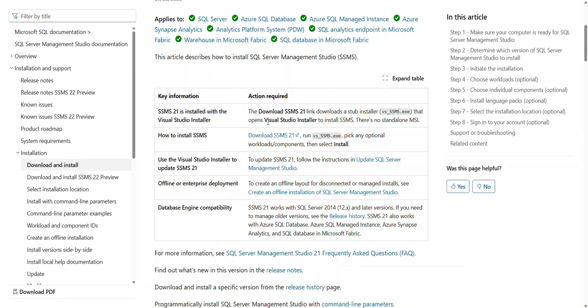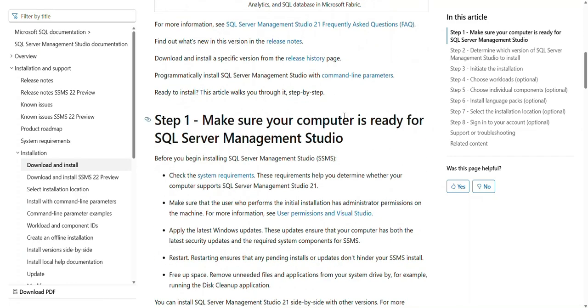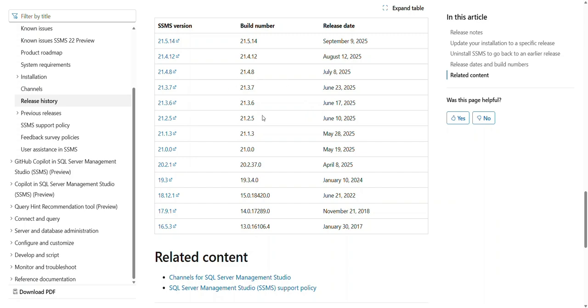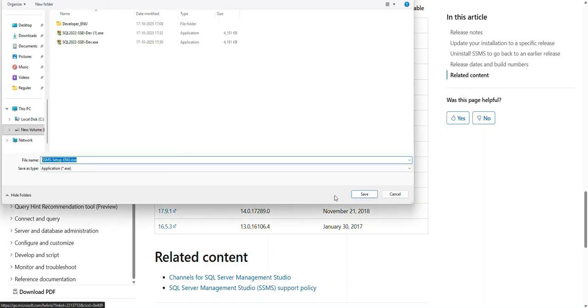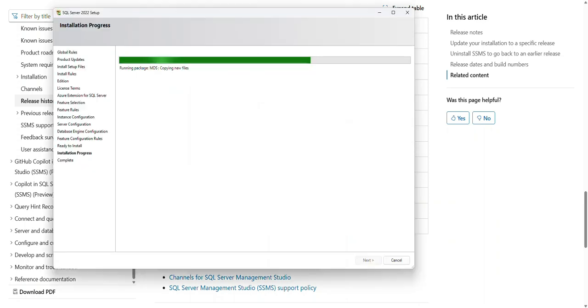The newer version is currently having some issues. So we have to select this release history page and scroll down. We can download the older version, probably from the April date. Just click there. You can save it again here, and once done, you can just double click and install it. It is a quite simple step, and then you will be able to connect to the database engine from your local laptop.